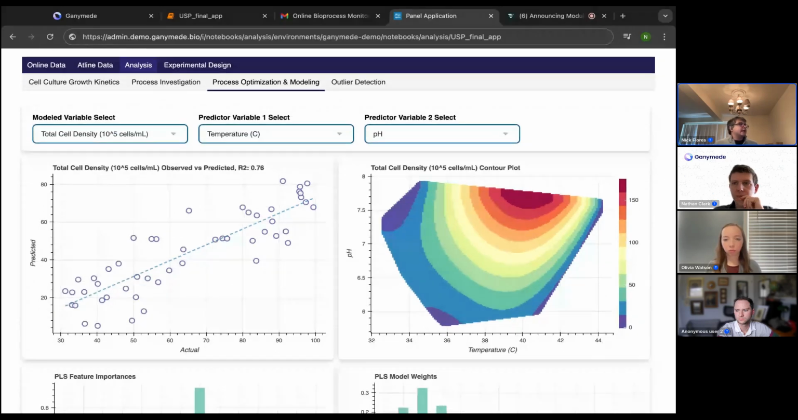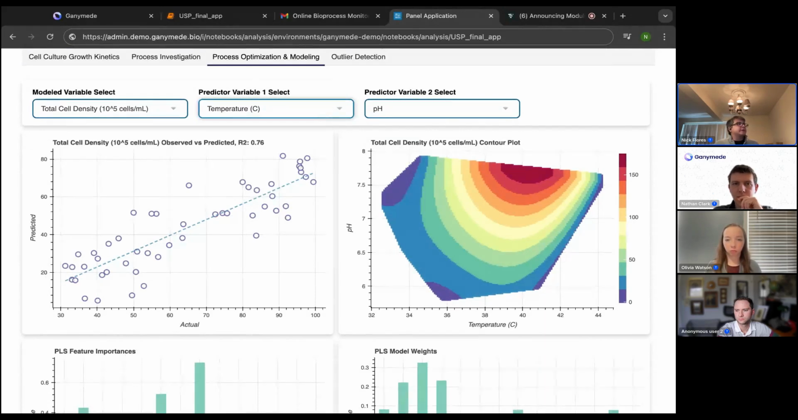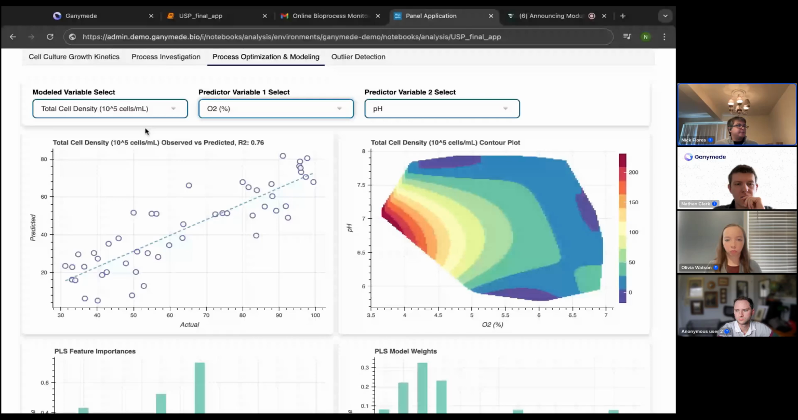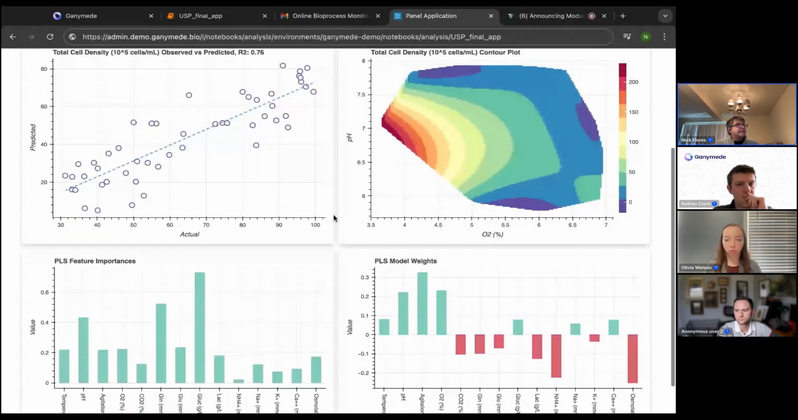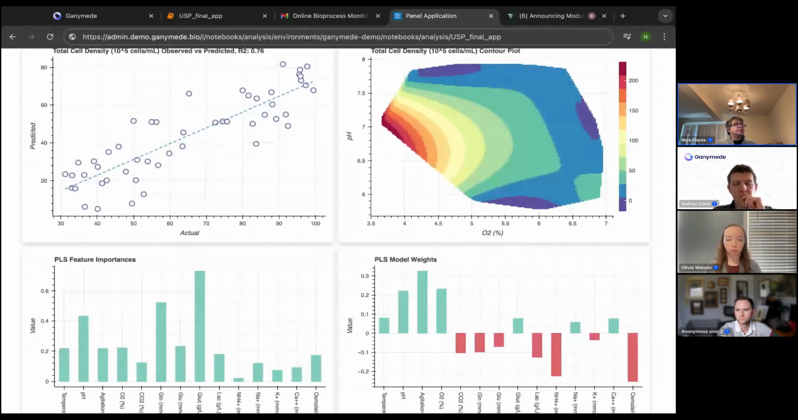You're able to see things like how well our current model is performing, explore the contours of particular variables against other ones and how that affects your key output metric. You additionally see details on the model, which is going to highlight variables that you might want to focus on or change in your further experiments to try to drive the growth you desire in your bioprocess.